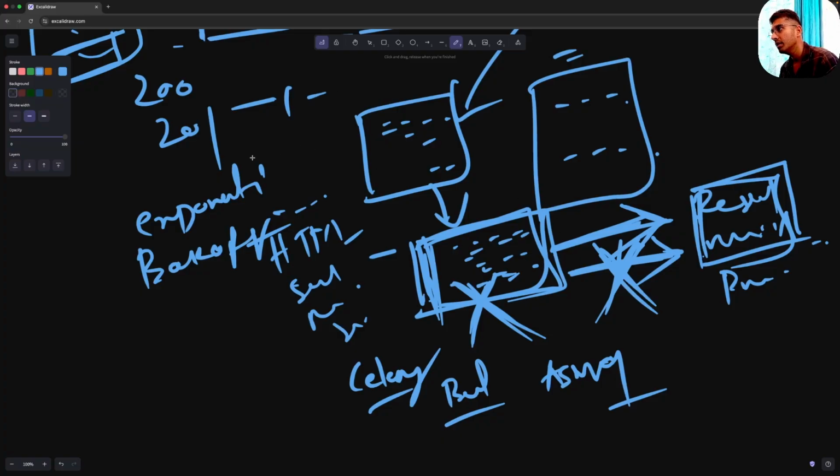If it again fails, it will try after 2 minutes. It will increase the time. It will increase the hold time every time the task fails. And of course, we have a maximum number of retries that we have configured beforehand, let's say 5 times. So after it fails the second time, we'll try after 4 minutes. After it fails the third time, we'll try after 8 minutes.